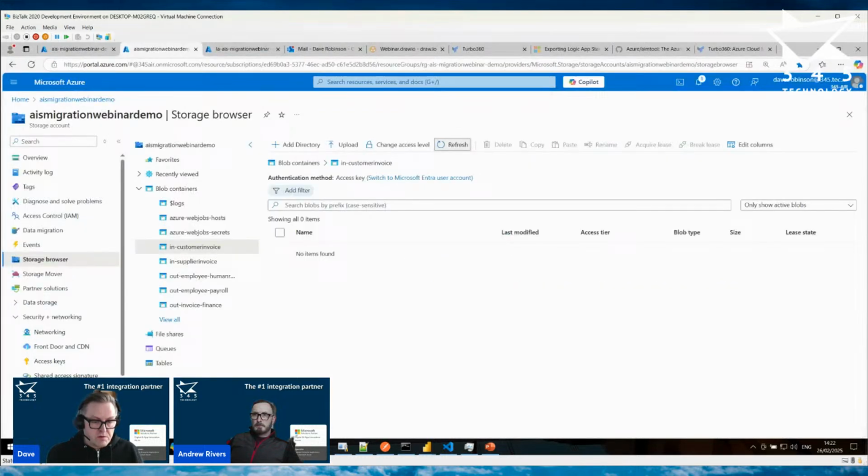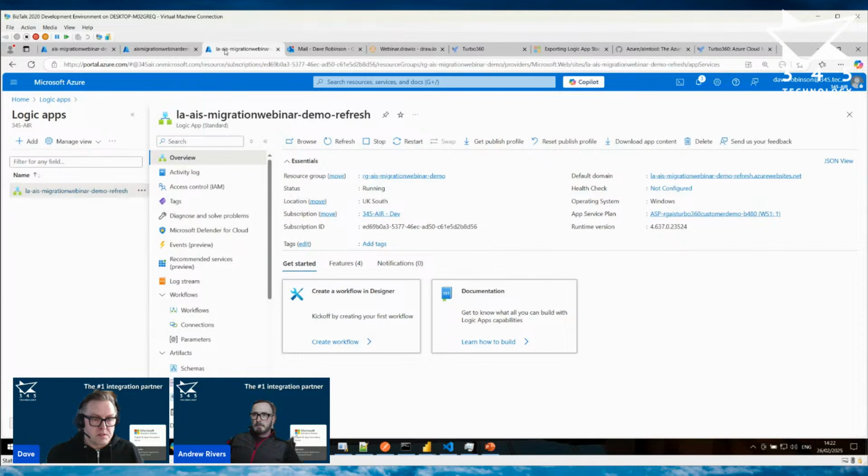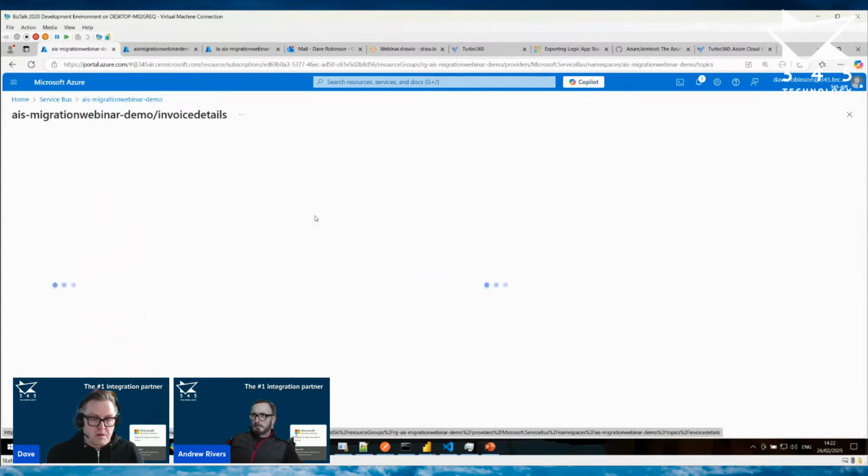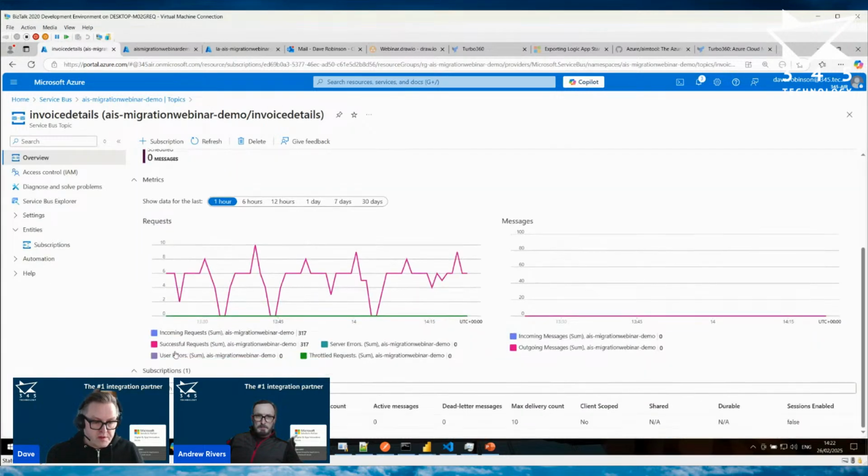So if I just go over to here and look at this, I've got a service bus namespace, which has a couple of topics. So I've got my invoice details topic and my employee details topic. Again, that's just replicating my simple scenarios I set up as part of my earlier diagram and as part of my BizTalk environment. I'll just drill into these. You see how I've got a subscription for finance.